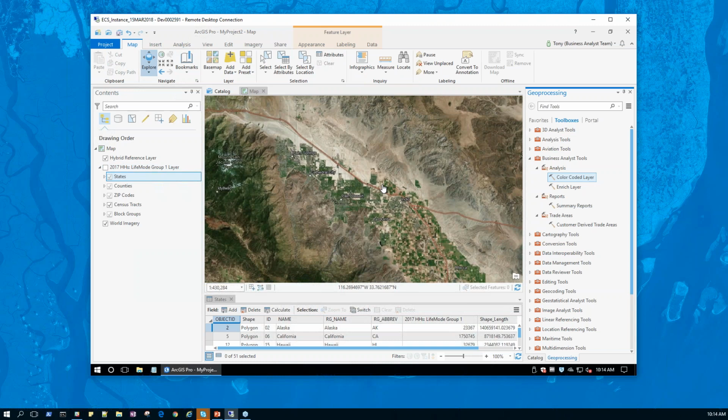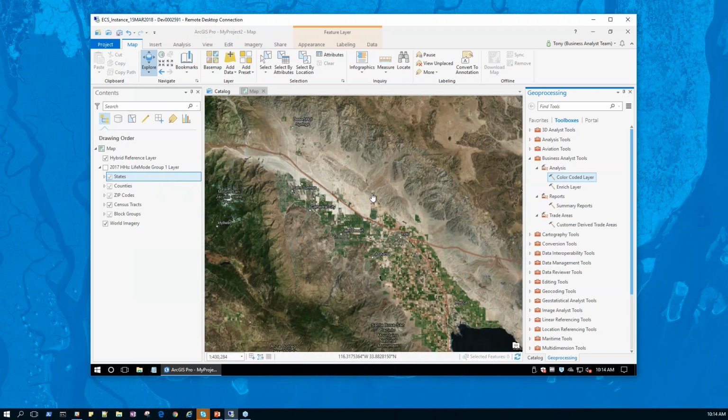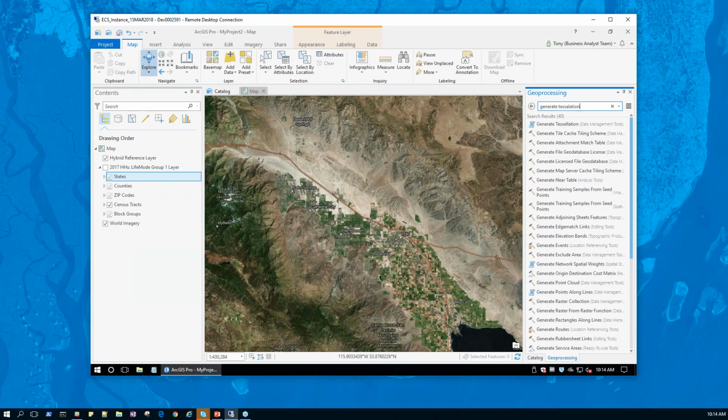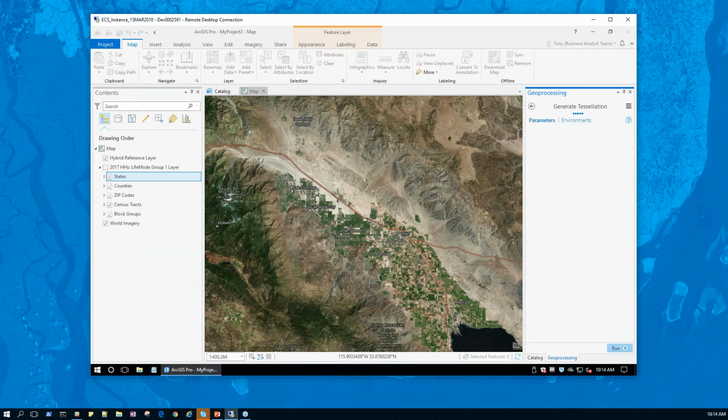This is the desert area east of Los Angeles, consisting of Palm Springs, Palm Desert, La Quinta, lots of golf courses that you can see from this imagery here. And it's a pretty large area. And what I'm going to do is actually use an existing GP tool that is not a Business Analyst tool called Generate Tessellation.